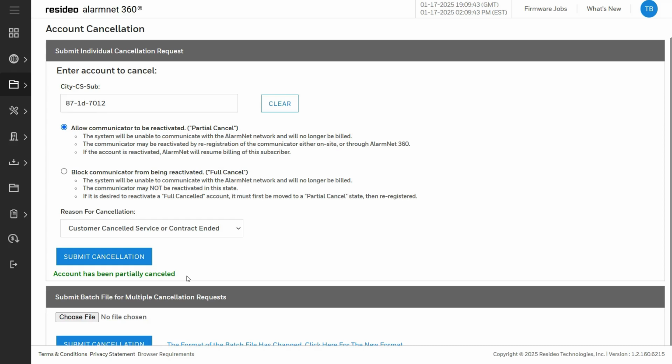Now, 30 minutes from the moment that you cancel this account, it will be deleted, and all information, Total Connect account, the root file, everything will be deleted from AlarmNet 360 at that point. Immediately after canceling, the account is no longer monitored.